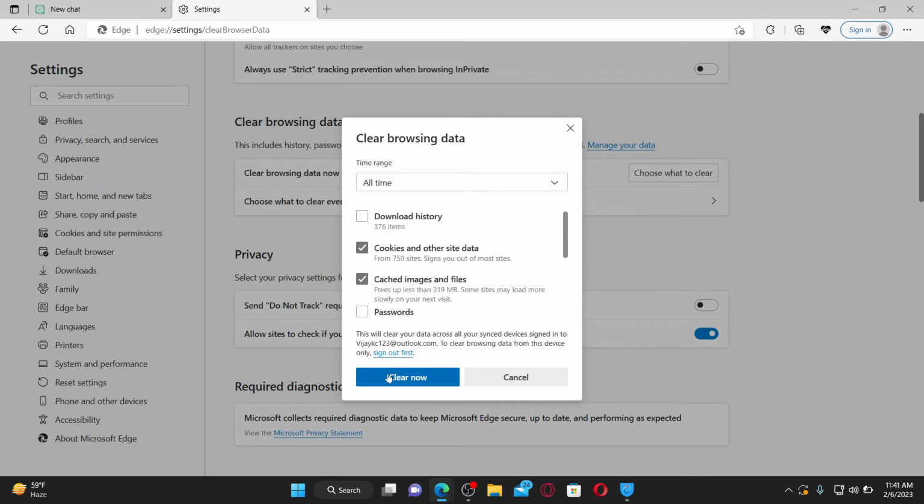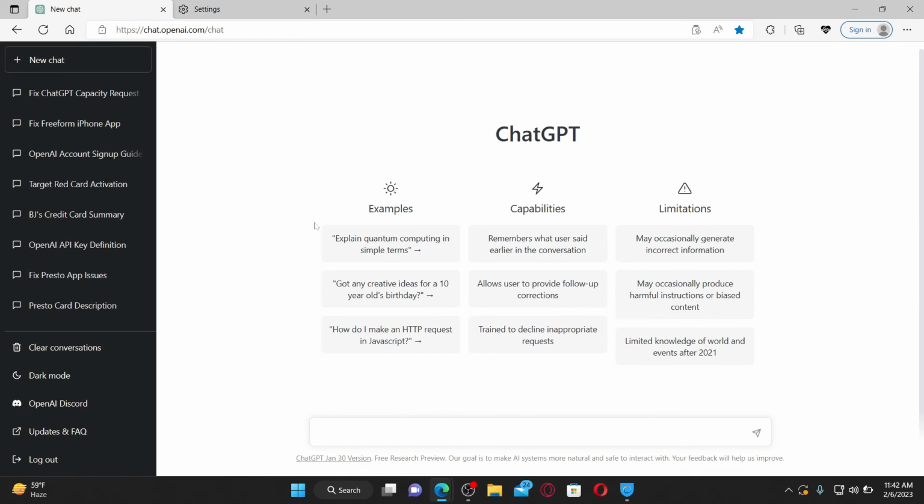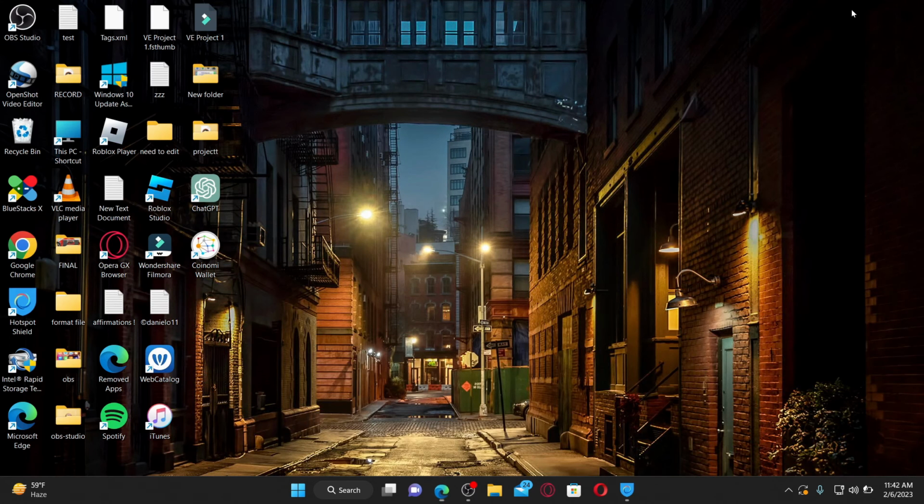and after you are done checking these two boxes, click on clear now. Once you clear out your cache and your cookies from your web browser, go back to the login area and try logging into your ChatGPT account and see if that fixes the issue. Those were some of the fixes you could try out whenever you get the ChatGPT is at capacity error.